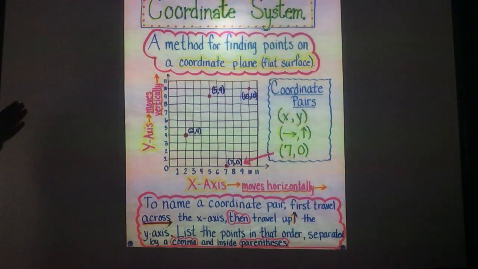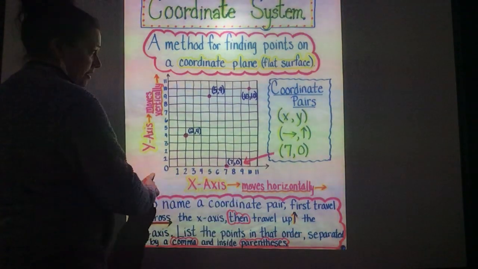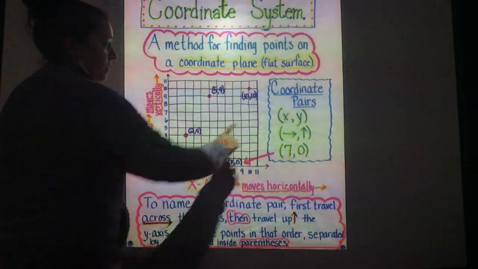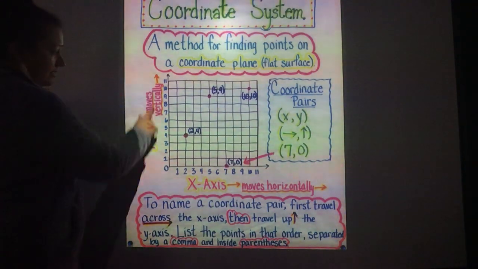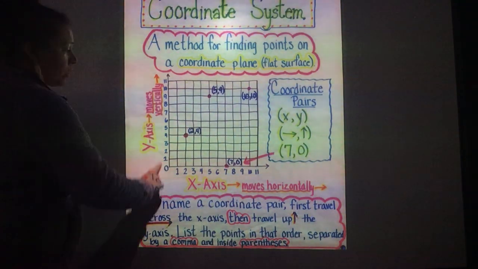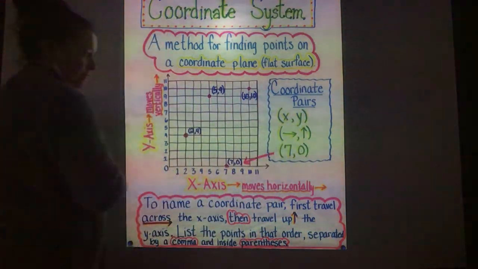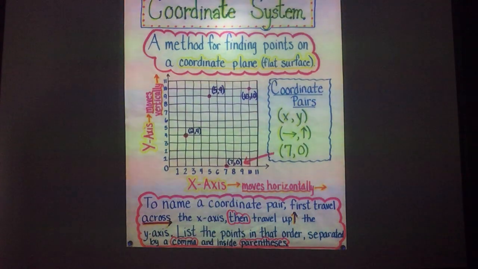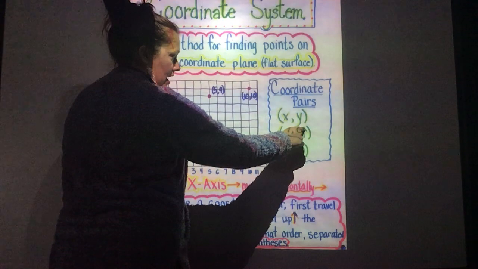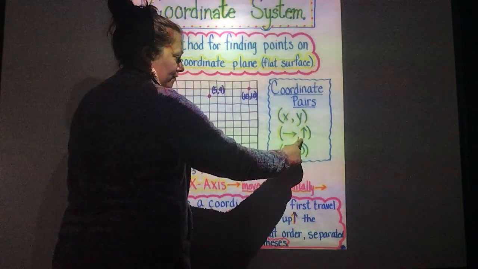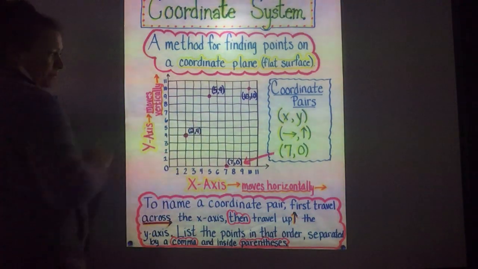Coordinate pairs. We always have our x-axis, vocab word, x-axis. So our x coordinate goes first. And then over here we have our y-axis. So this is going to be our y coordinate. So x is first, then our y. Okay? We always go across first, then up. You run before you jump. So we run before we jump.